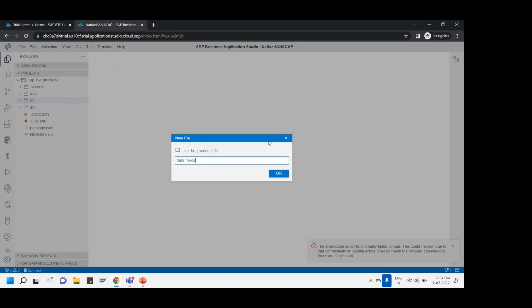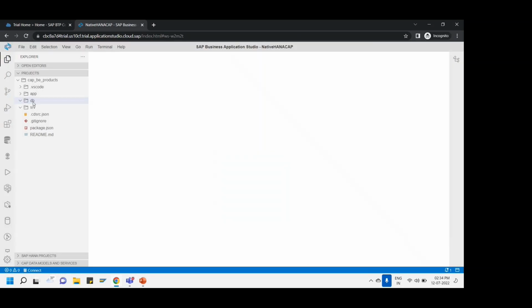a data model file. Now the name data model is just a convention which everyone working on a CAP project is following, but it can be anything. So you are free to choose any name for the data model file. The only thing that you should follow is the extension of the file. The extension of this file should always be CDS. Let's wait for a minute. I think due to some network connection, it's taking some time.